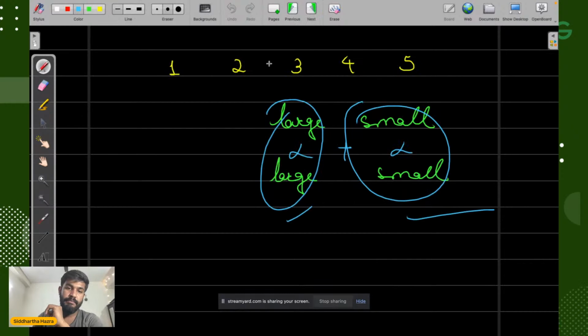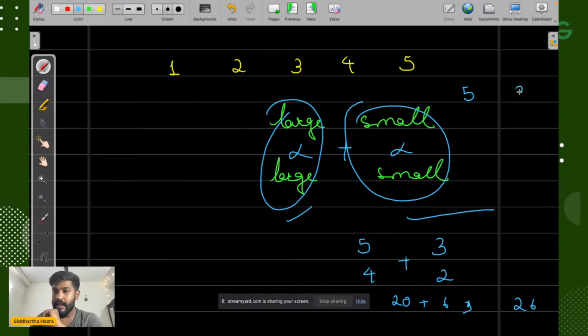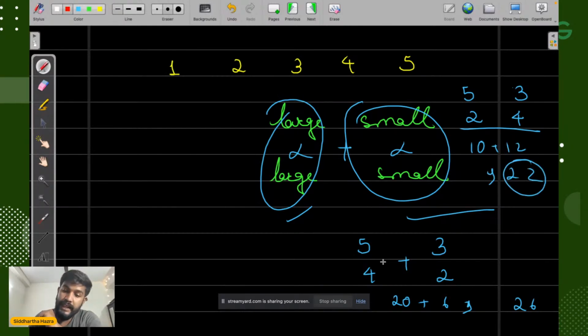Suppose we have, for example, 5 and 3, and this is, let's say, 4 and 2. So the sum of this would be 5 times 4, that is 20, plus 3 times 2, that is 6, that is 26. Okay, one value is 26. Now let's say we have 5 and 3 and this is 2 and 4. So this value would be 10 plus 12, that is 22. So by doing this we can see that multiplying a large value with a large value is more beneficial.